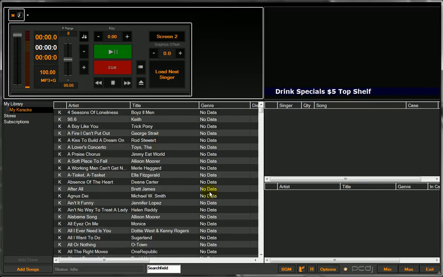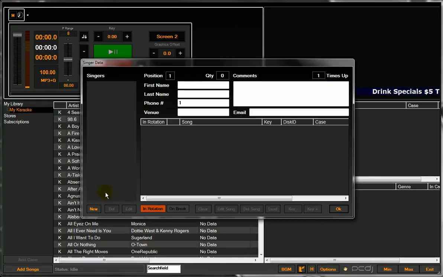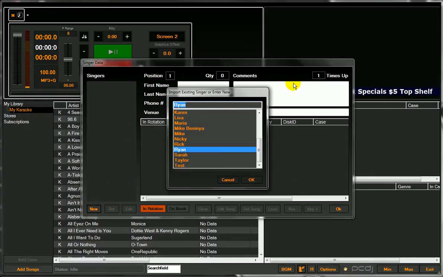Here at the bottom of Karaoke, between your BGM button, which is the background music player, and your history button, is the singer data button. If you click this, you can choose new. Now at this point, it will show you every singer you've ever worked with at any show. So you can import them right on this screen into this show. But for the sake of this video, we're going to start with somebody new.